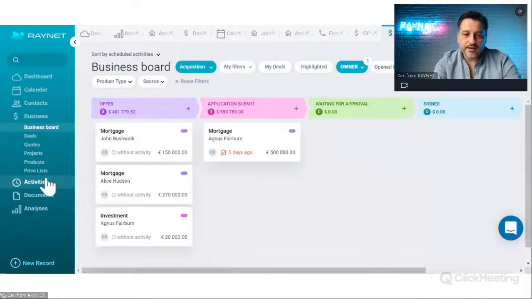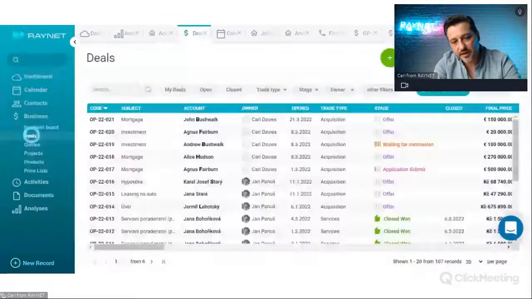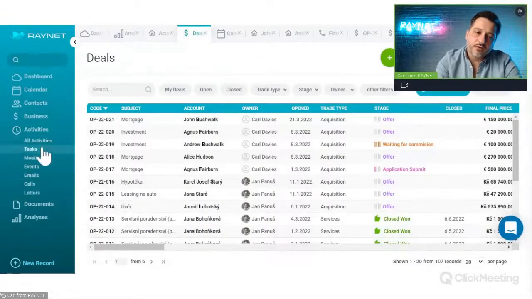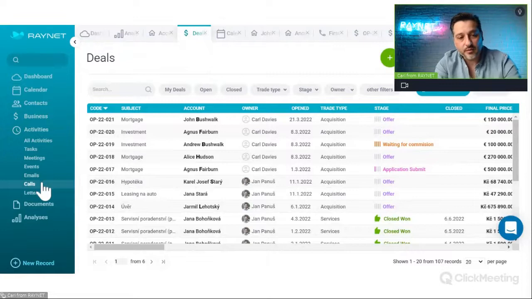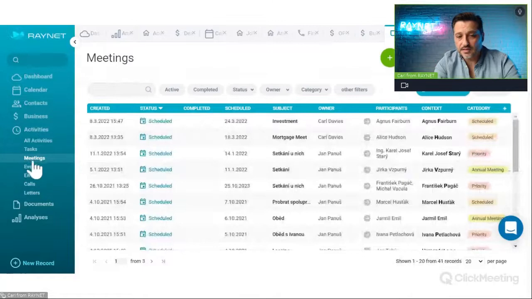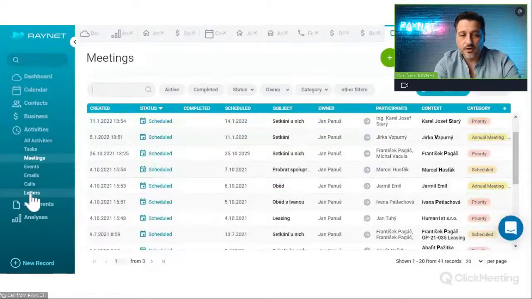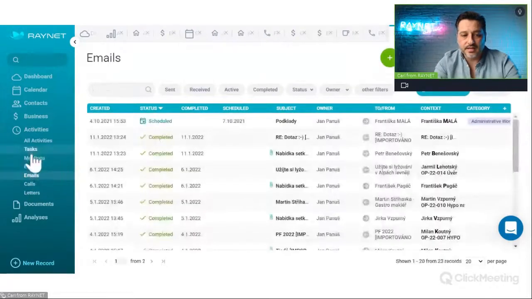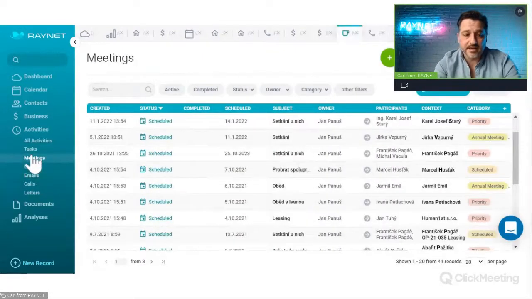If we look here at active, so this is with the business board, and these are the deals. That's what you'll be looking at with the financial CRM. When we look at activities here, we can see all the list of activities that we have. So maybe I want to look at all the meetings. When I click on meetings, these are the list of all the meetings that I've got, or also calls, or emails, things like that can all be seen here. Any documents that you've uploaded, you'll see there as well.